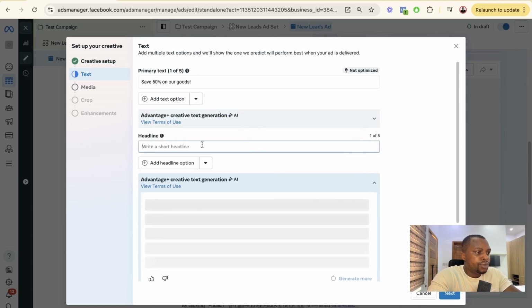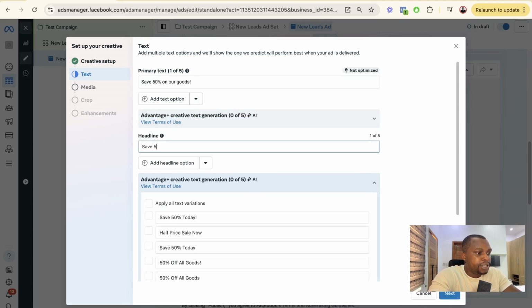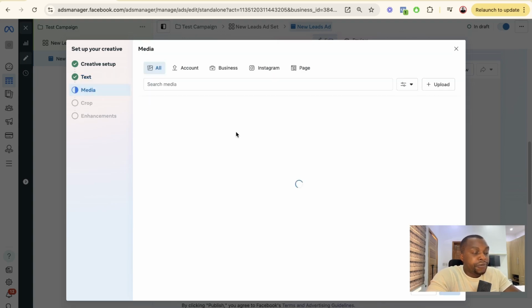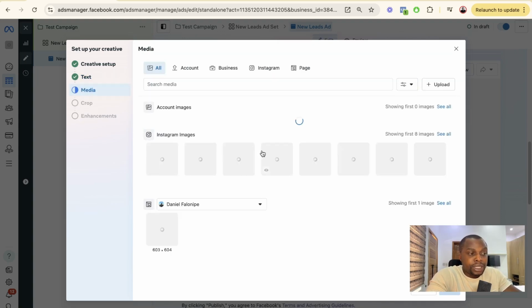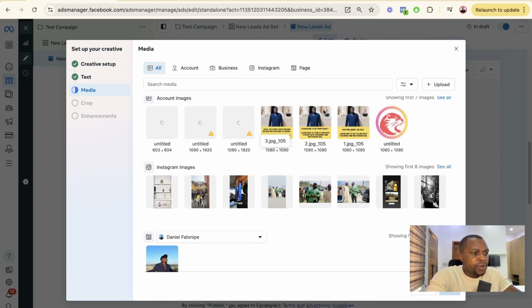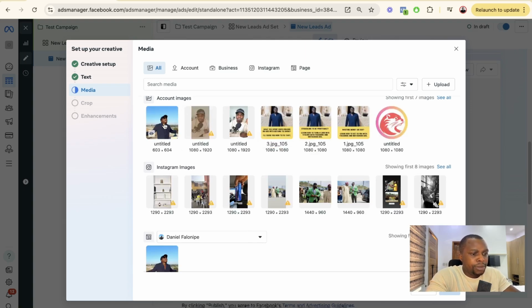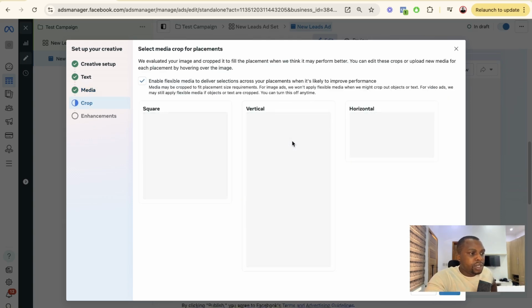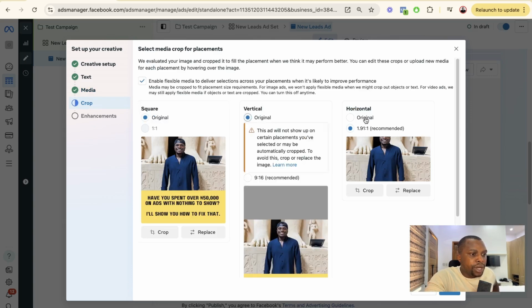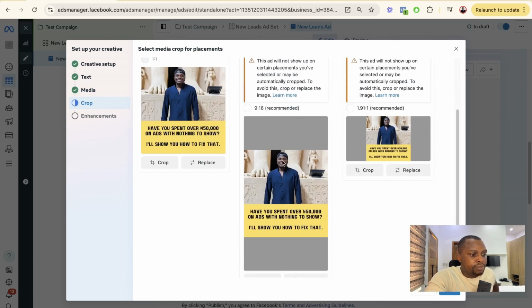Headline, I'm going to do save 50%, and the call to action is going to be learn more. For the media, this is going to be the media that people see. It's going to be the image, the video, or whatever it is that people see. For example, I'm just going to pick an image. It's going to show you exactly how people see your ad when they come to your ad.